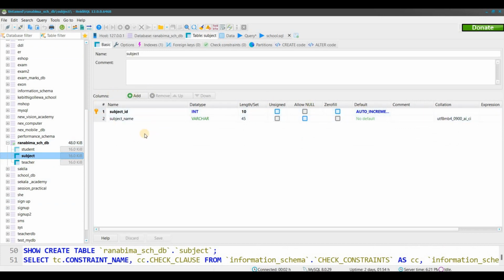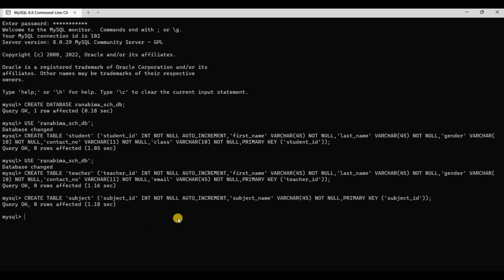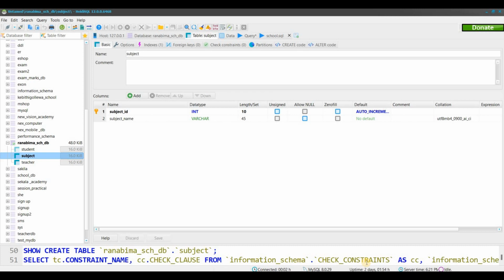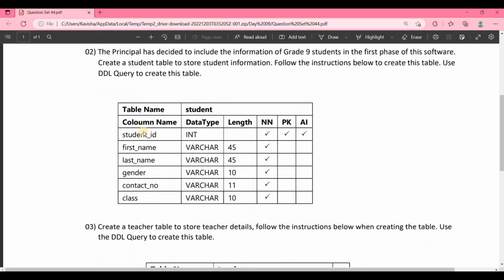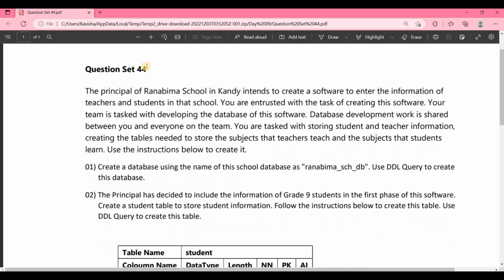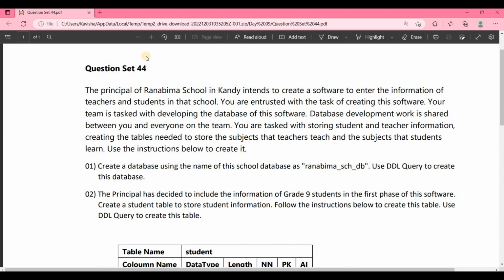So here's the subject table, and today we have discussed how to create database and tables by using DDL queries. So here are the queries I have written to create those database and tables. And today I have discussed the question set 44, and thank you everyone for listening.